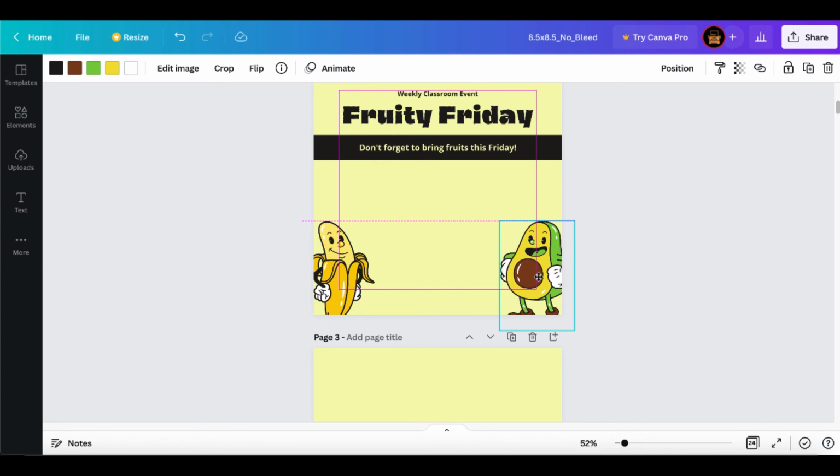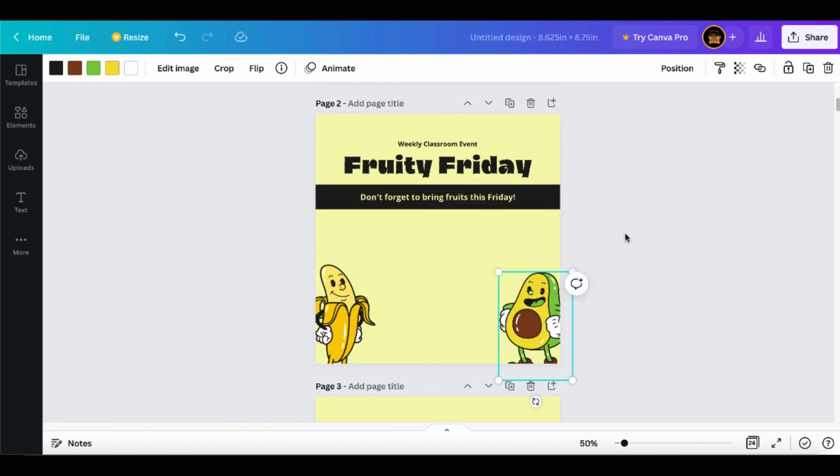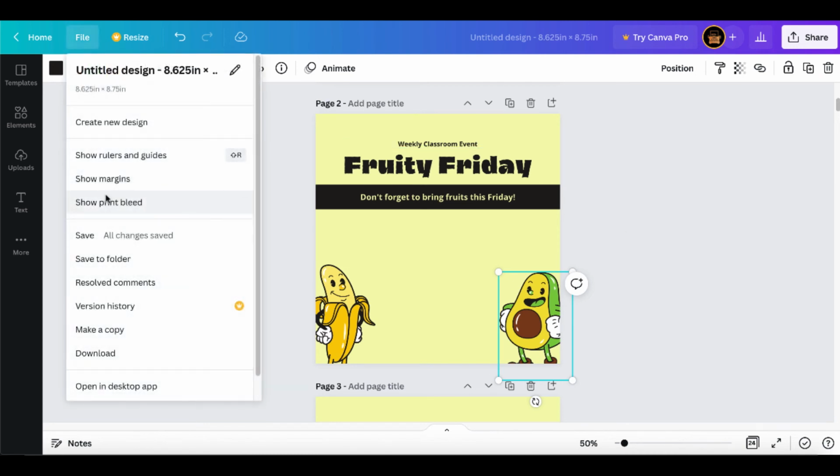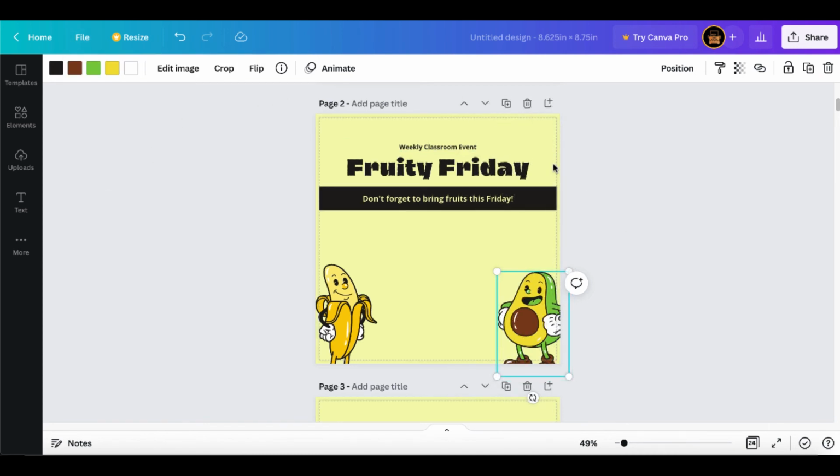So it's not me moving it one way or the other, it's locked into the Canva size 8.5 by 8.5 versus 8.625 by 8.75. Again, that additional space, if you show the print bleed, it's that additional print bleed that gets cut off along with the new margin in the bigger canvas that is the 8.625, which is bigger than the 8.5.